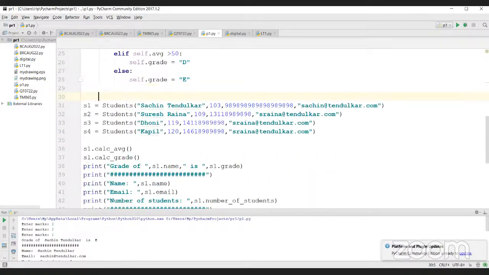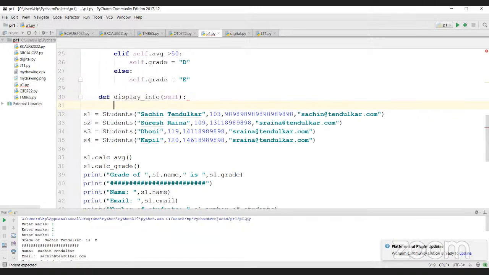So, this is inside the class, def display. Oops, sorry. Display info, right? PyCharm is assuming that we want to create an object level method. That's why it added self here. But we want to create a class level method, right? Not object level.